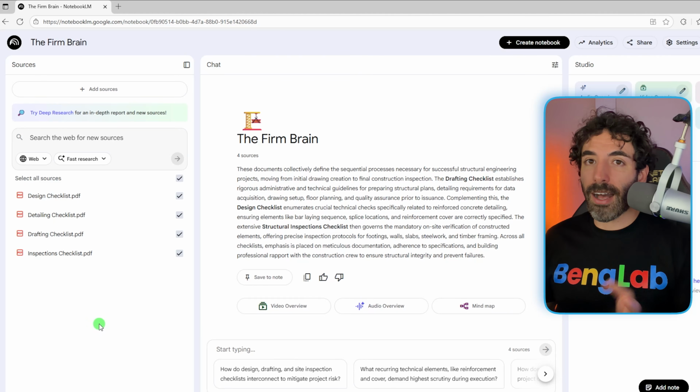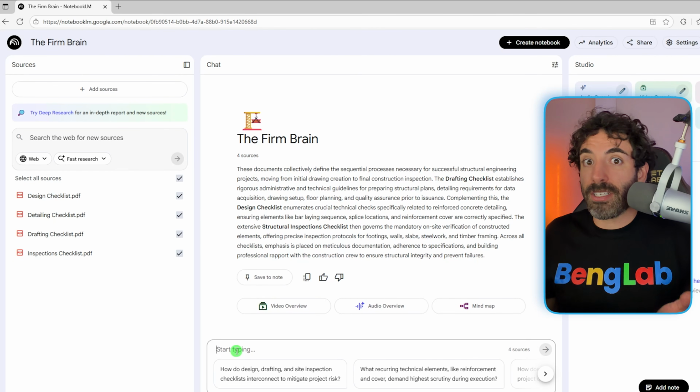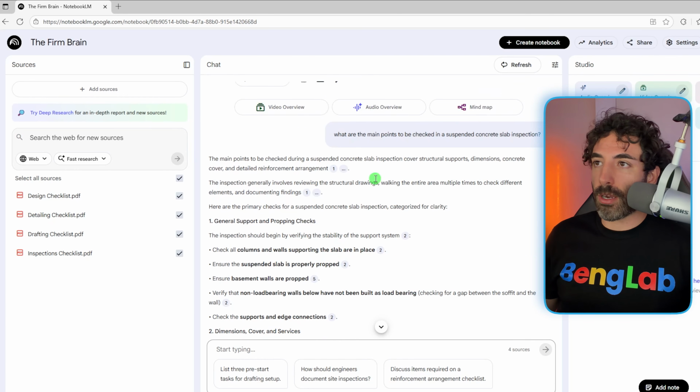Now, when someone asks what are the main points to be checked in a suspended concrete slab inspection, I could have deselected all the sources and selected only the inspection checklist because that was a question specifically for the inspection checklist PDF, but the results are great anyway.